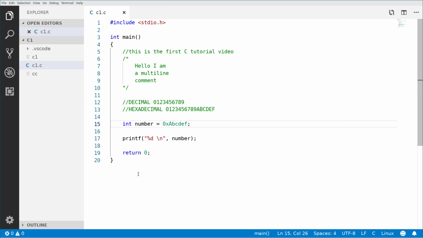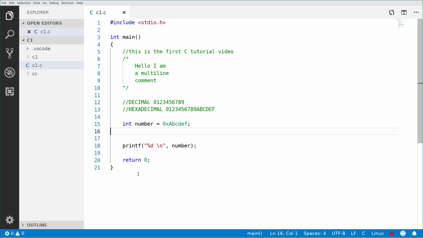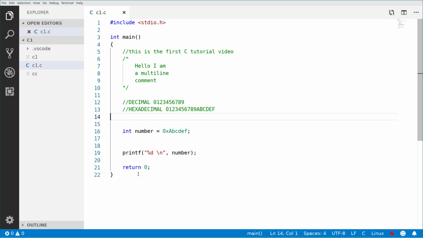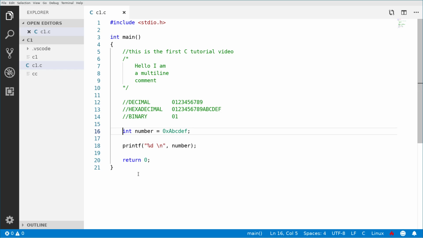So that is hexadecimal. But now, what if we want to define something in binary, which is the most basic form? In binary, we have only 2 values, which are 0 and 1. No more, no less, just 2. So first we have in decimal 10, hexadecimal 16, and in binary only 2. As you may know, computers work in binary.